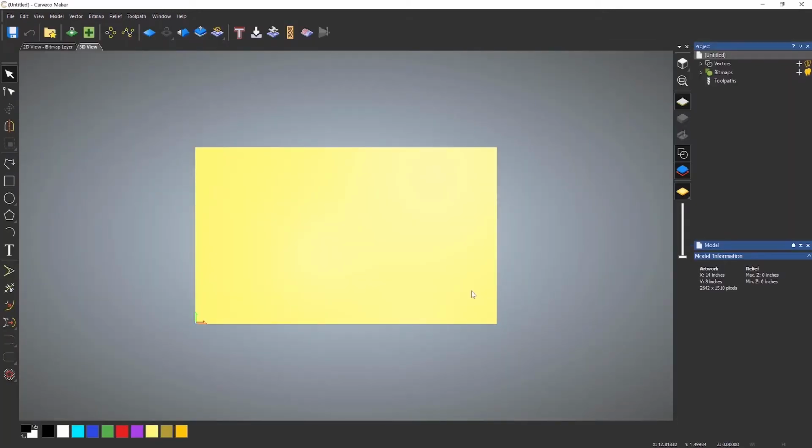Now, if you haven't watched the video talking about the interface, I would recommend watching that because I go into the whole layout of the interface in a lot more detail, so you know where everything is located. For this example, I'm just going to use the 3D view. Now, don't be scared of using the 3D view. Just because it's called a 3D view doesn't mean that you can't draw 2D shapes in it.